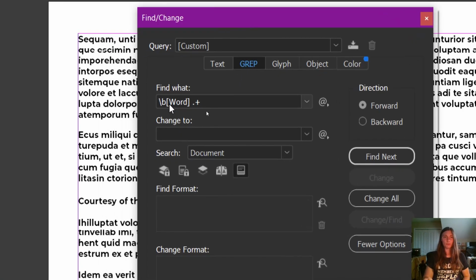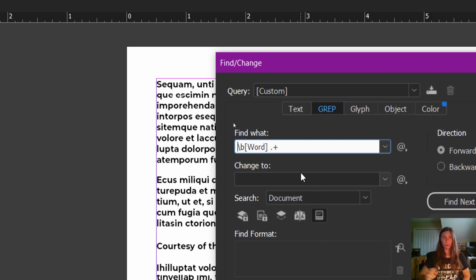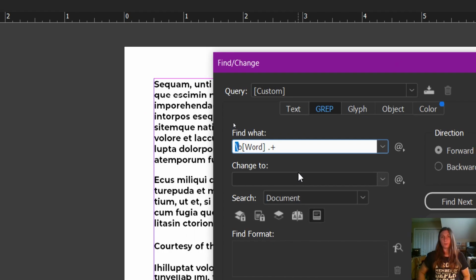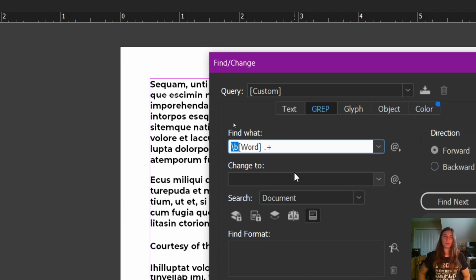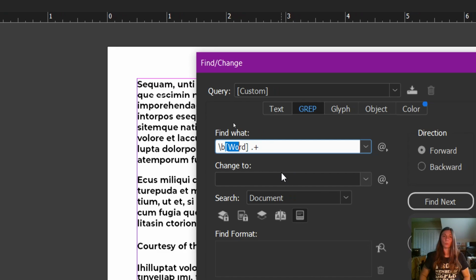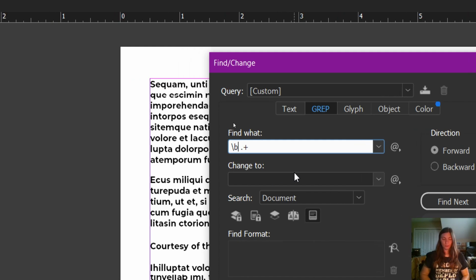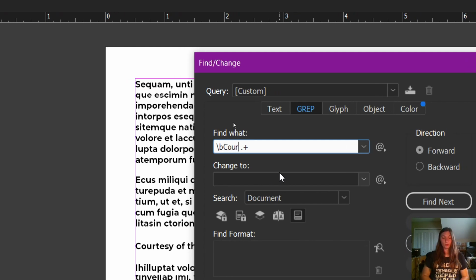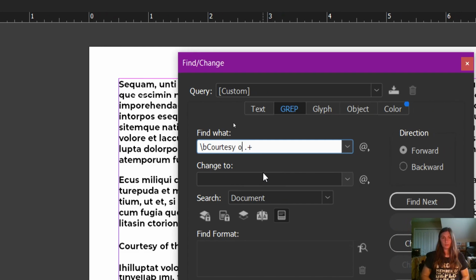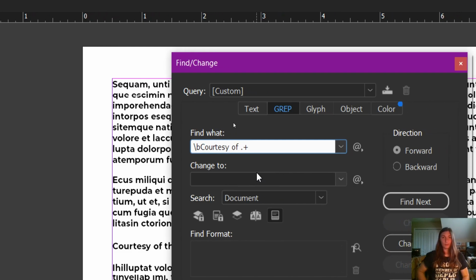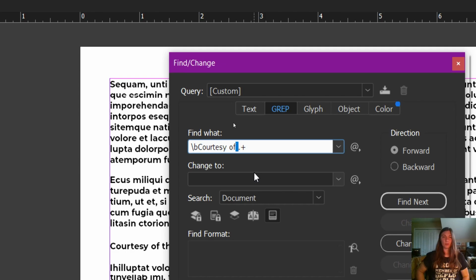So this is the lines of code that we're using. This \B indicates the beginning of an identifier, which is the word here. Now this is what I'm going to change out for whatever content I'm searching for, in which case I'm looking for courtesy of. I'm also including the space character right here.